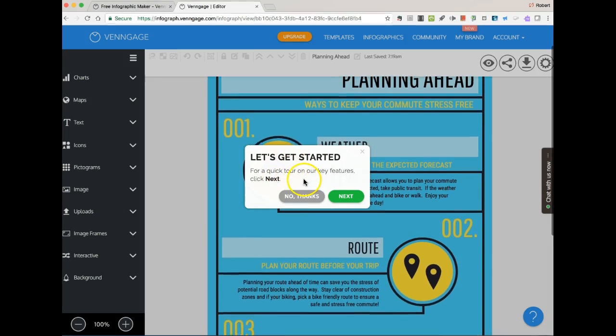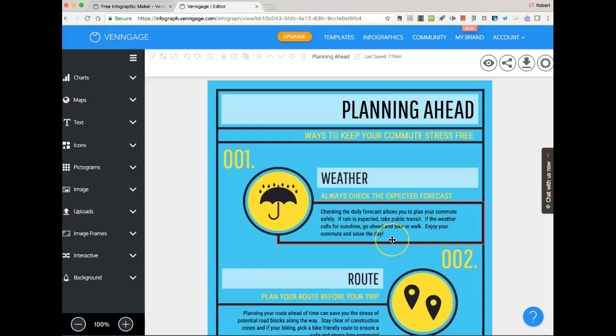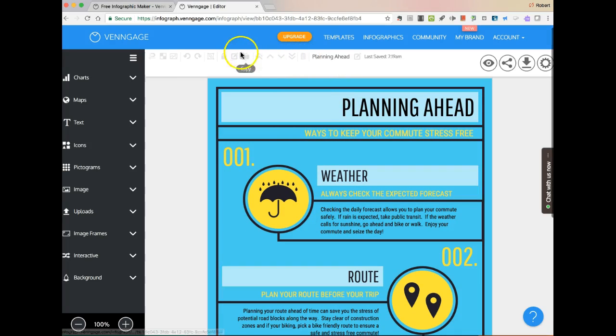The first time I use it, I do get a feature here that allows me to take a quick tutorial. I'm not going to do that, but you can use that to help you get started. But I just want to point out that you do have some toolbars along the top, and it's nice that as you hover your mouse, you can figure out what everything is.